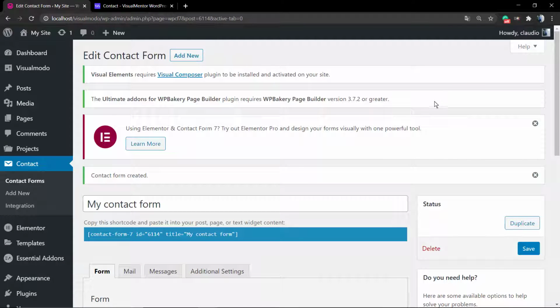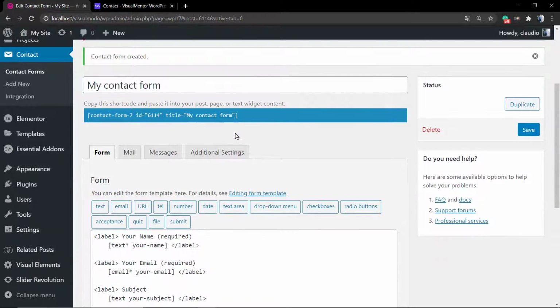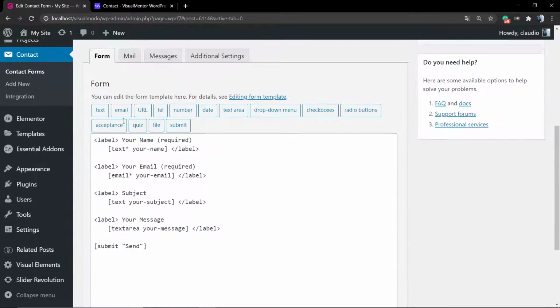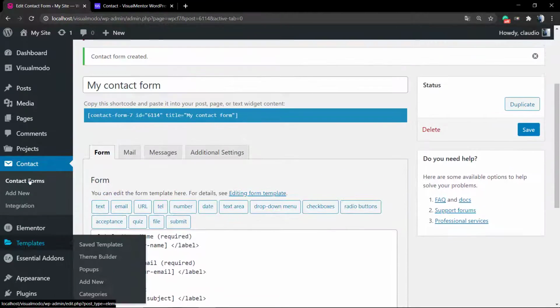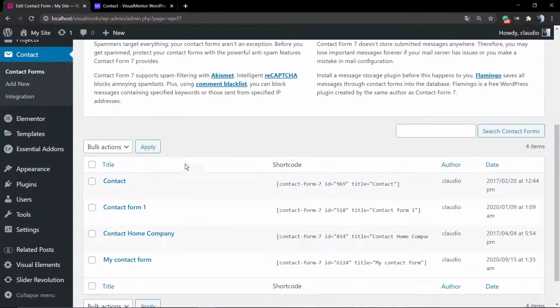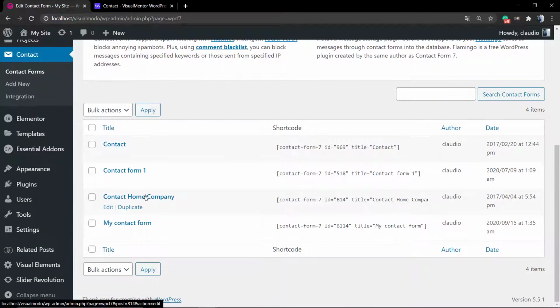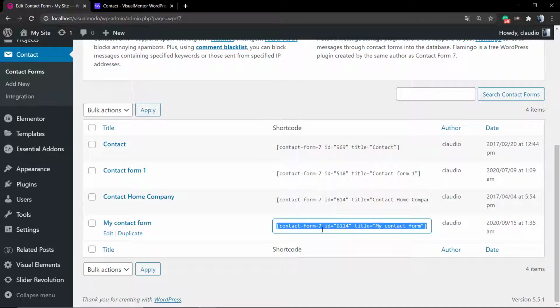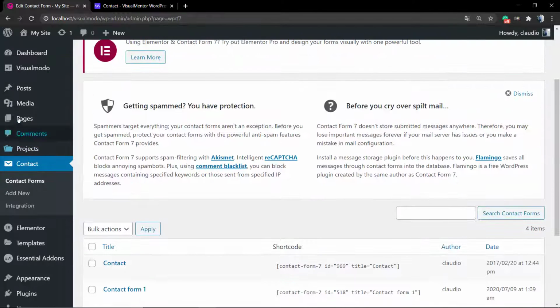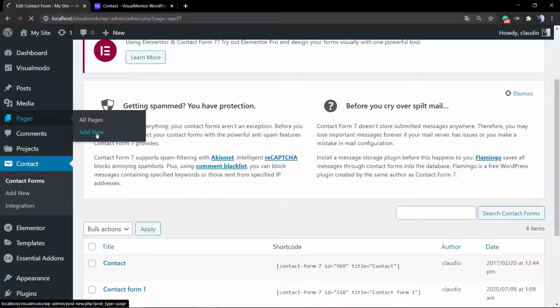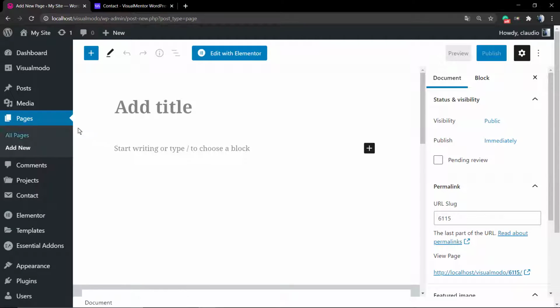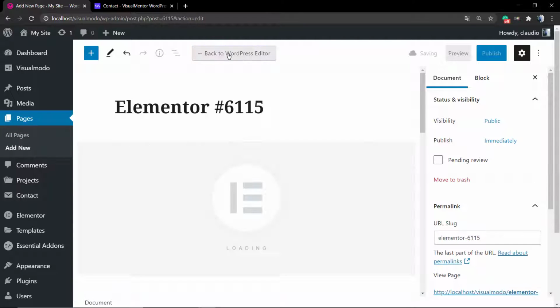Now, go to page, add new. But before we do that, go back to the contact page, find out the contact form that we just have created. In my case, it's my contact form. Copy this little short code so we can be using this in some moments. Now, go to page, add new, click on the blue button, called edit with Elementor.